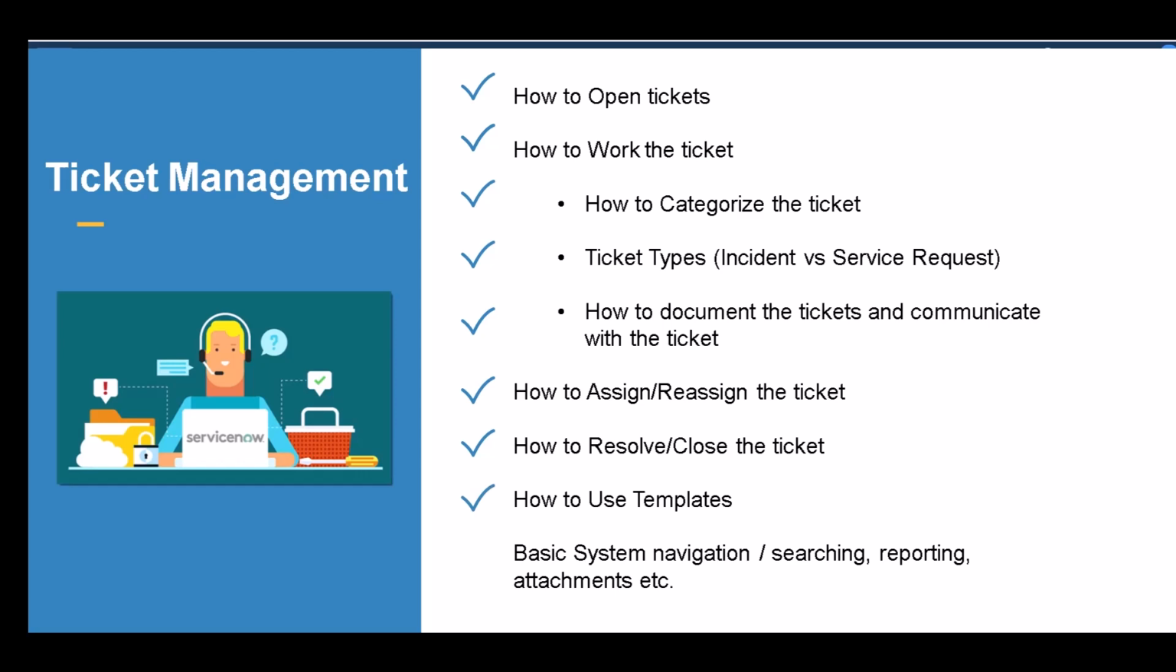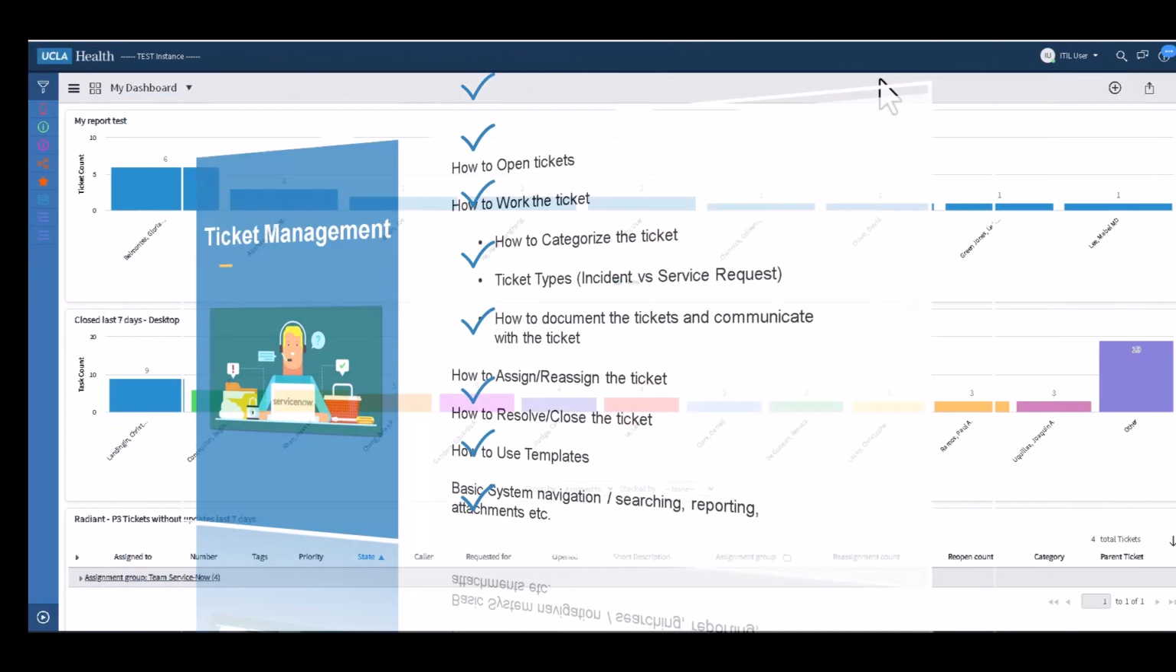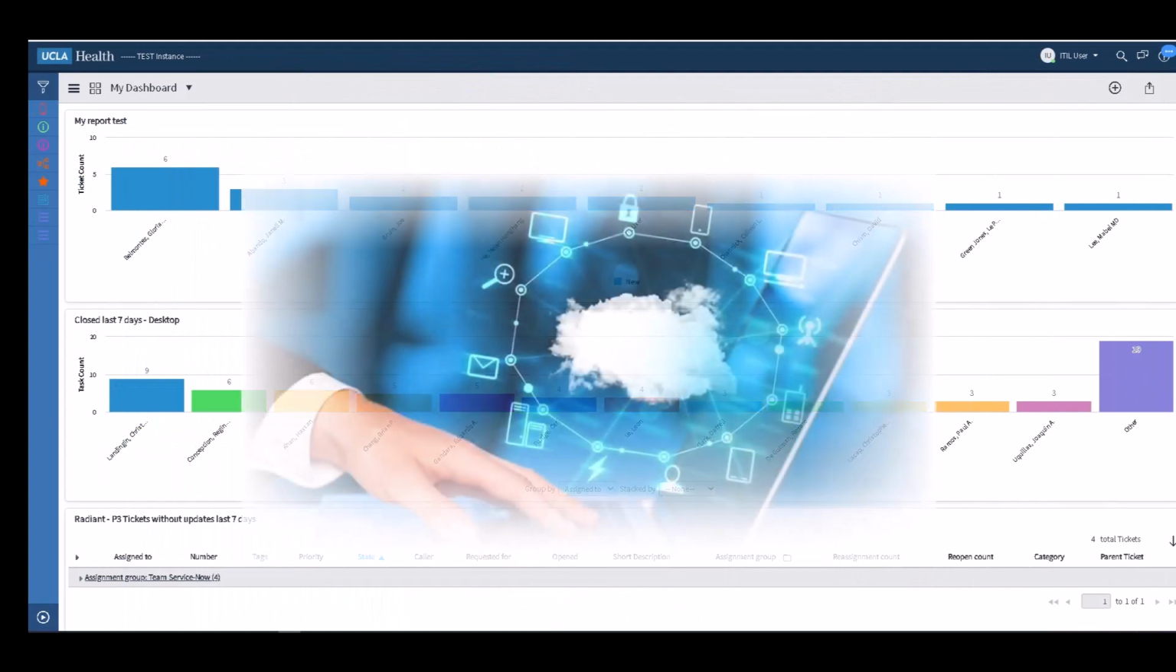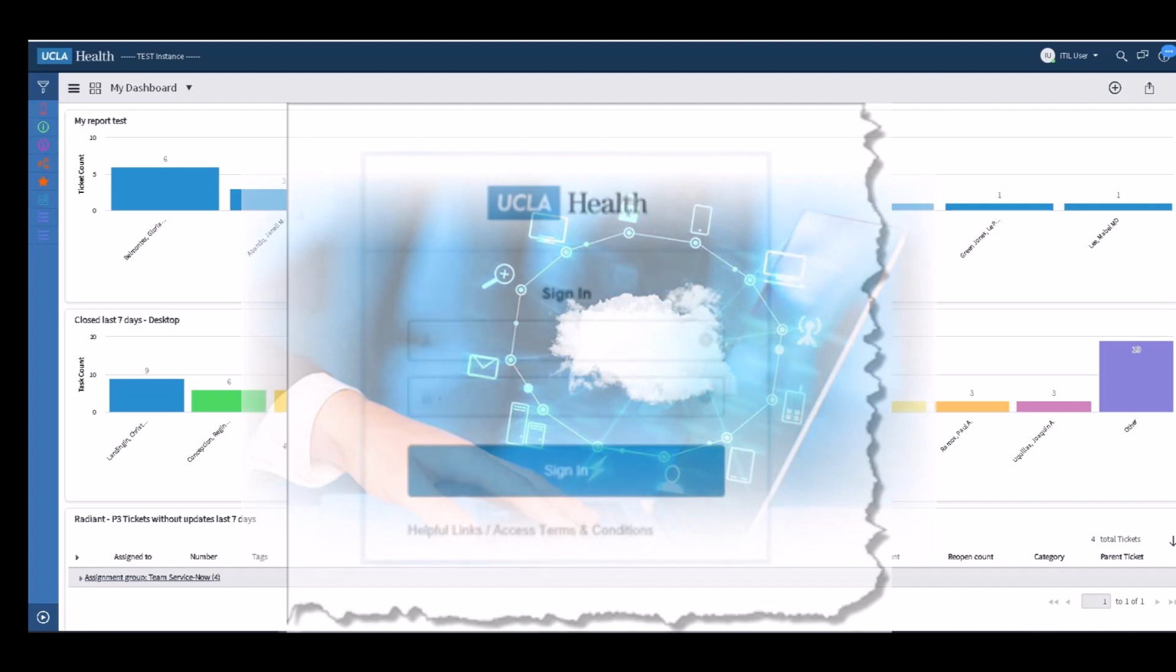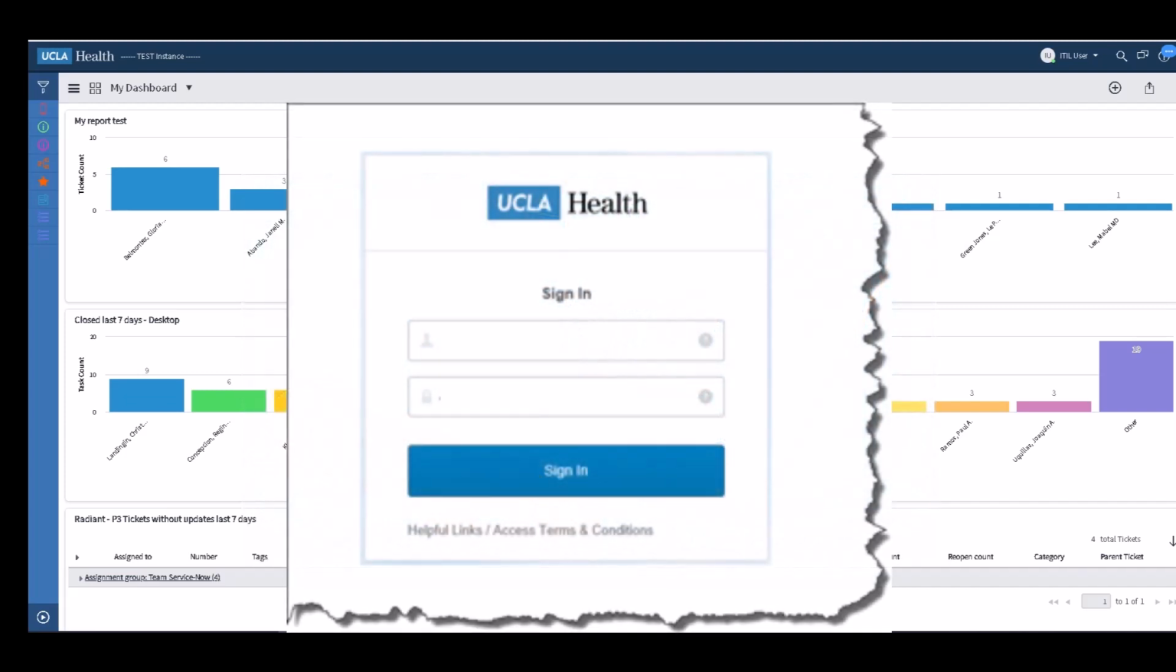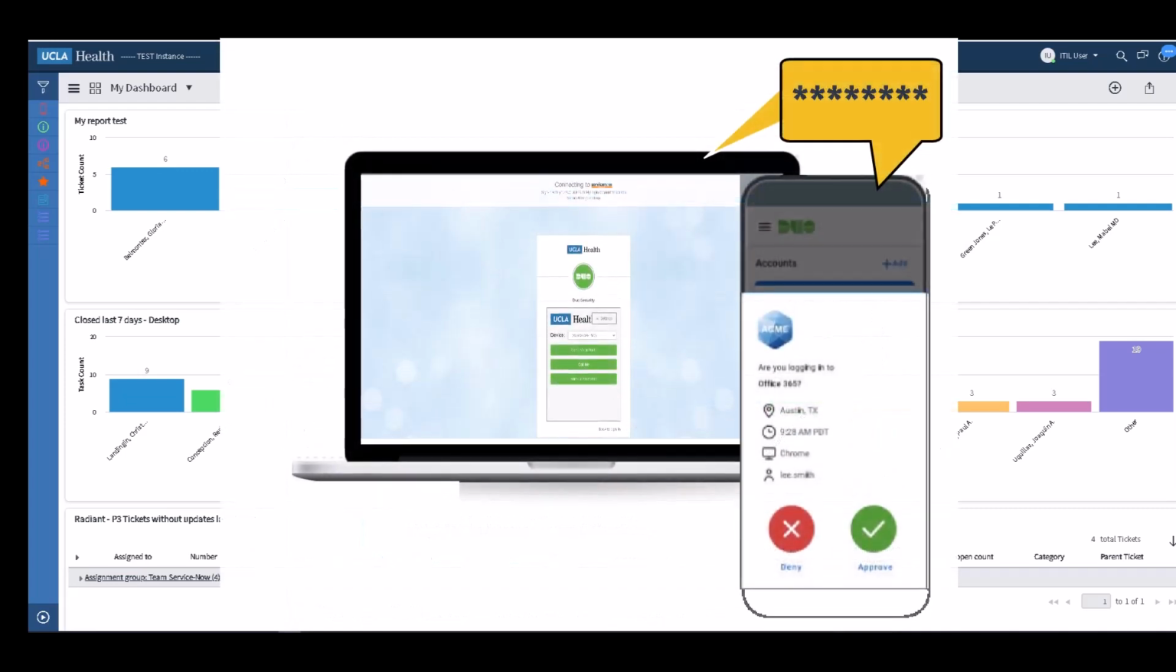We'll go over templates and how they're created and used. We'll also cover some other basic system navigation. ServiceNow is a cloud application and is available from anywhere you have internet access. In order to log in, you must have a valid AD account. If you are off-site, you will also need Duo in order to get into the system.